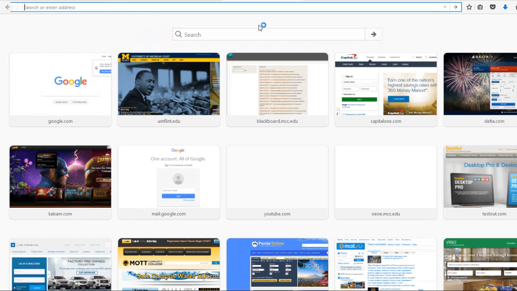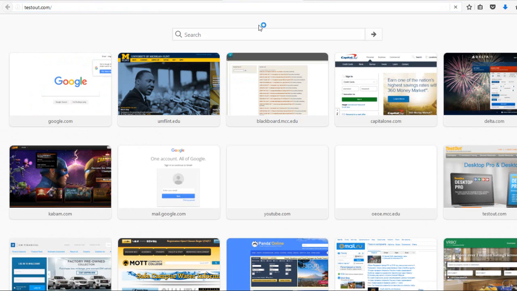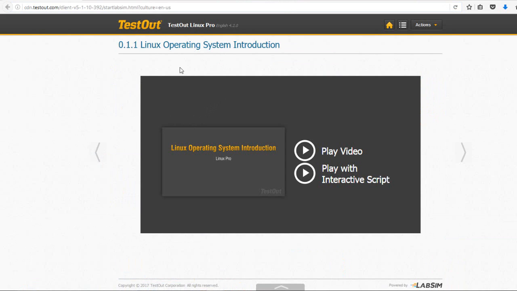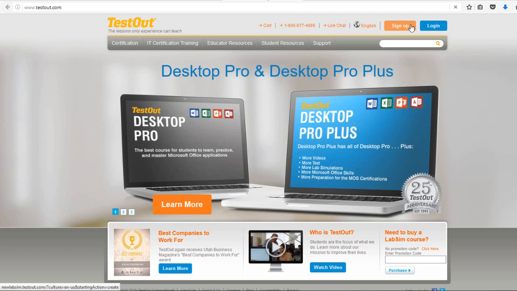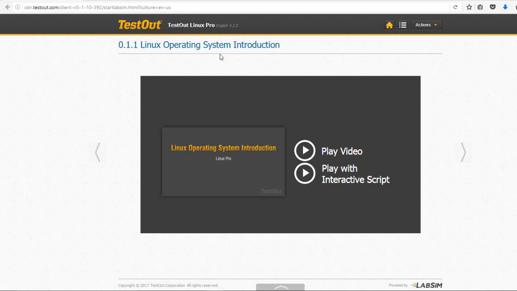So let me go ahead and start testout.com first, so you'll have a good idea as to what TestOut will look like. But once you log in, pretty much that's how TestOut will look. So from here, if we go to testout.com, you'll be able to either sign up or log in. And once you sign up, please make sure to use your Mott email just to be on the safe side. So once you log in, you'll get into the course, which will be TestOut Linux Pro.